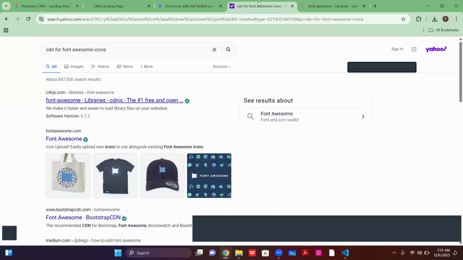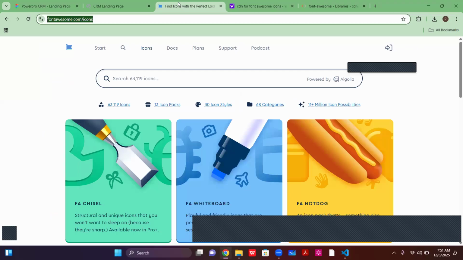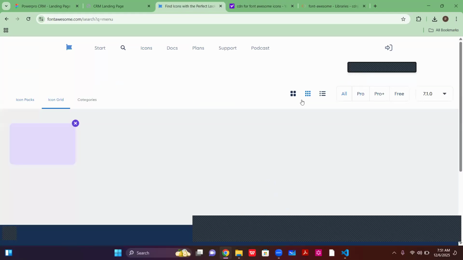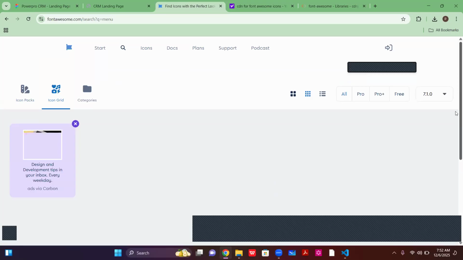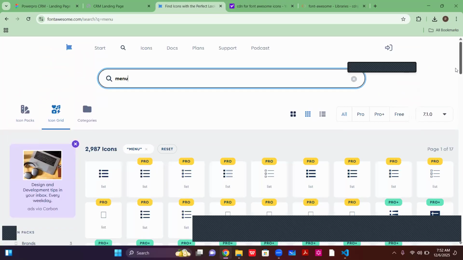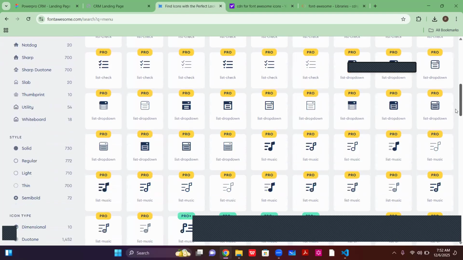So I can go back, sorry, not CDN icons, I can go back to the font icons and search for menu. I'll search for the menu icon here and see what they give me. I just want a menu icon. Okay, now I can choose any of these icons as my menu icon.